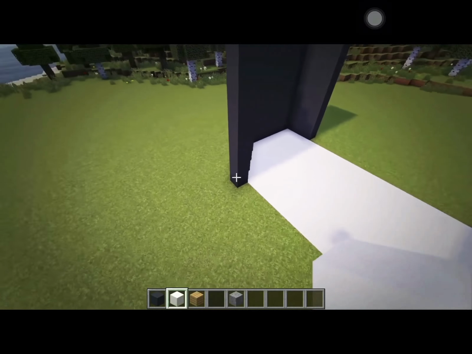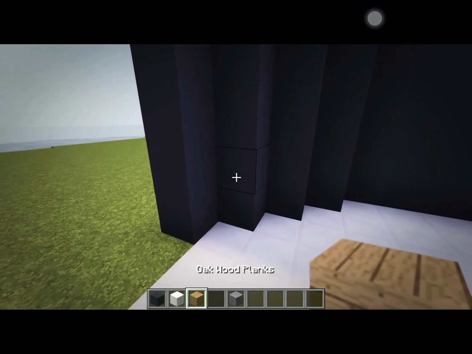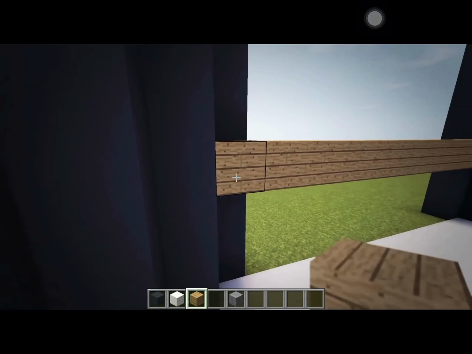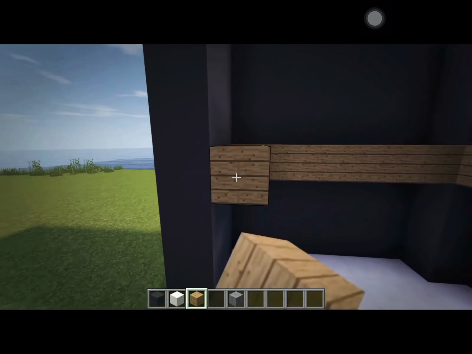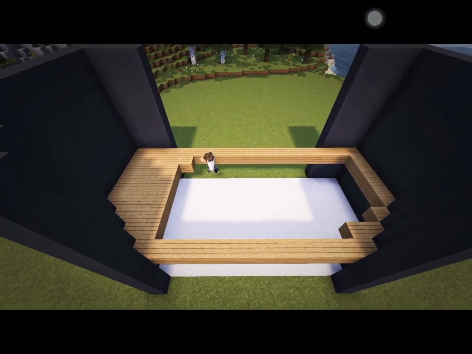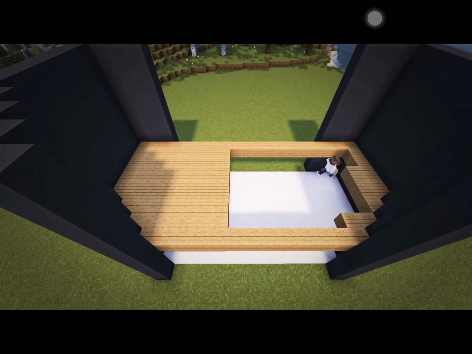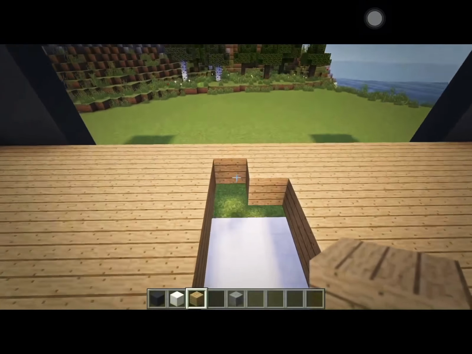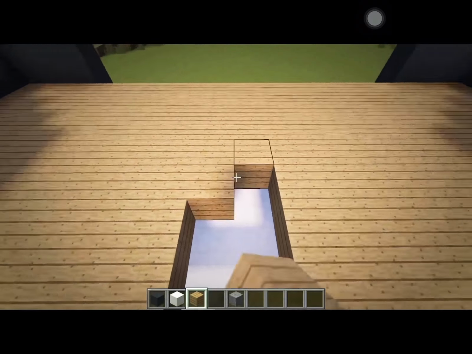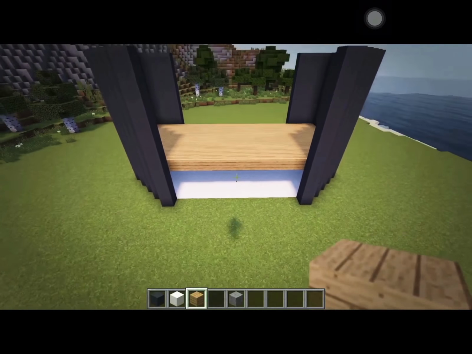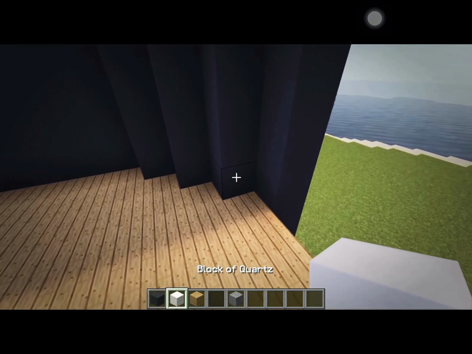Then at the 4th block up on these walls, let's add in a layer of oak planks for the second floor. And now 4 blocks above the oak planks, let's add in a layer of quartz blocks for the 3rd floor.